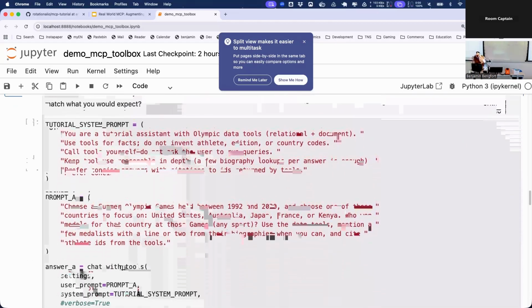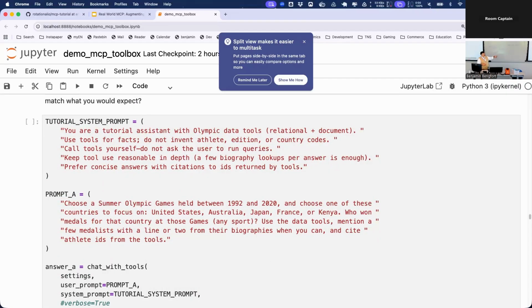So let's see, prompt A: choose a Summer Olympics game held between 1992 and 2020, and choose one of these countries to focus on: the United States, Australia, Japan, France, or Kenya. Who won medals for that country at those games? Any sport. Use the data tools. Mention a few medalists with a line or two from their biographies when you can, and cite athlete IDs from the tools. So that's our initial prompt that's going into this. We would expect this prompt would go in, it would start using the tool used to call the database a few times, and then we would get the output response from this.